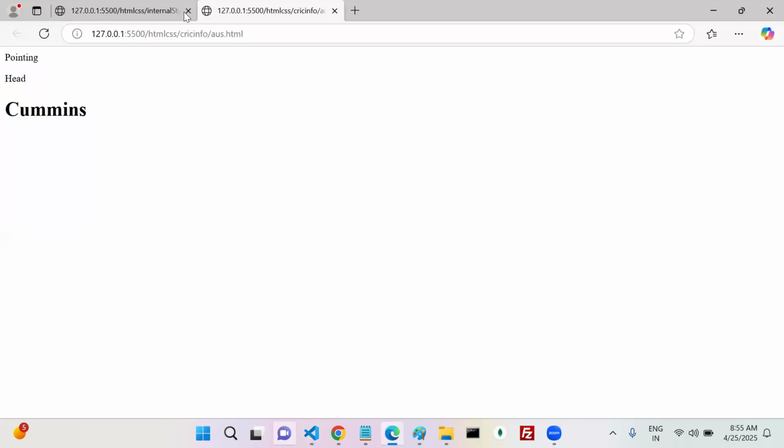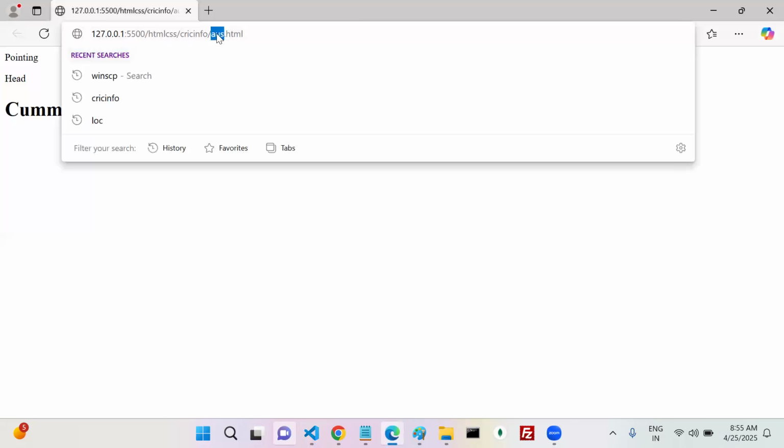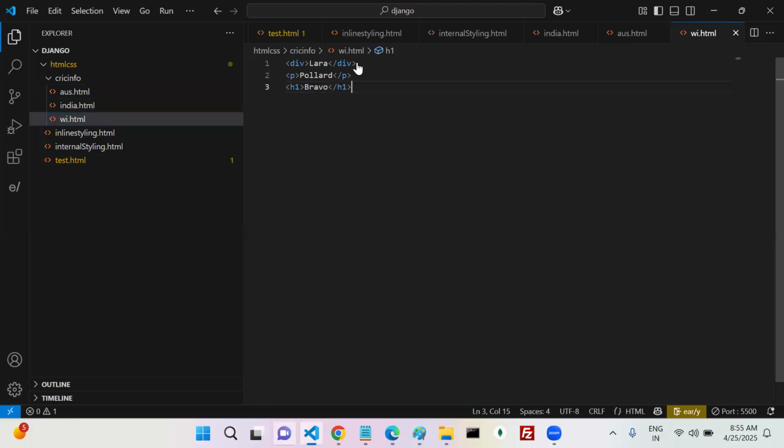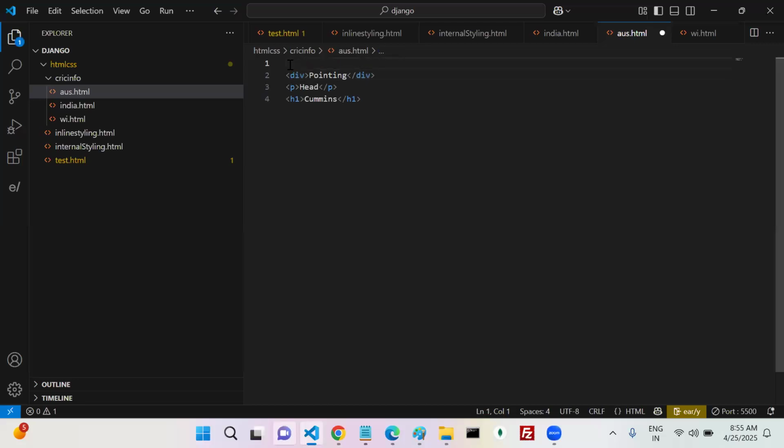Okay, the next one. From here, I want to navigate from one page to another page, for example. So here I want to write one page to another page navigation. Which element is there? Come on, which element is there? Anchor tag, right? Anchor.